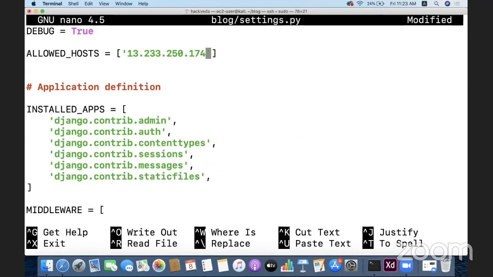So let's save it and confirm to me on chat if you guys are done till here.